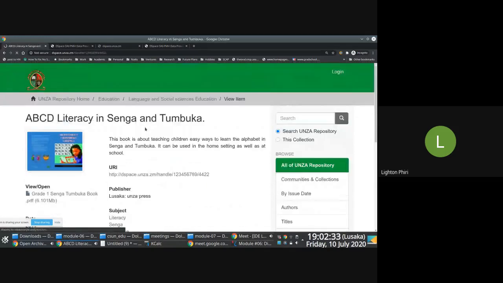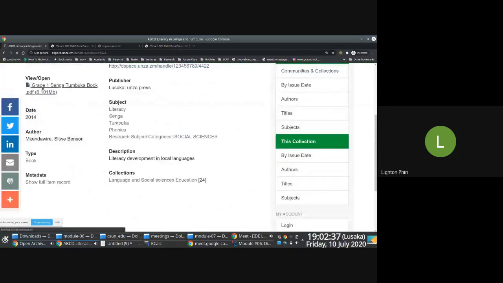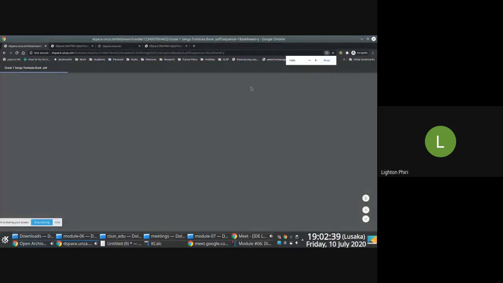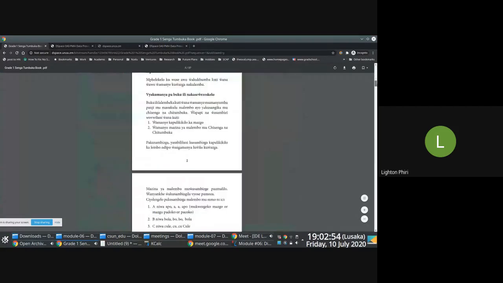So this is Benson. Let's see the language here. I hope this is written in Isenga. Maybe not. I'm praying that it's written in Isenga. I want to show you something, the importance of policy here. If you look at this, this whole thing here is not in English.